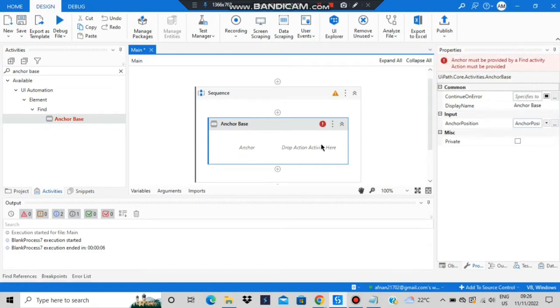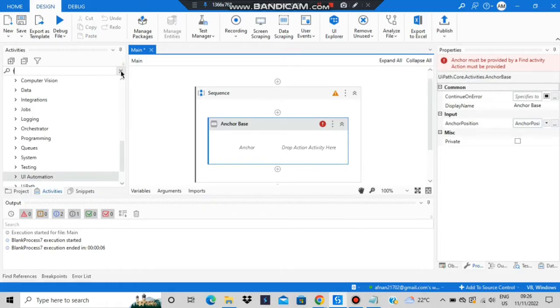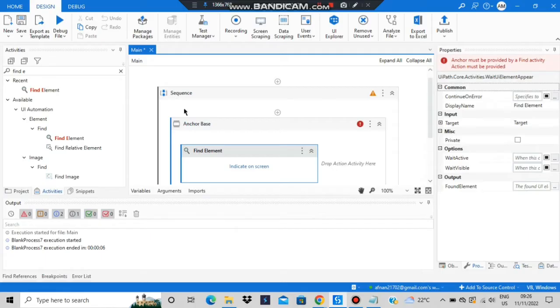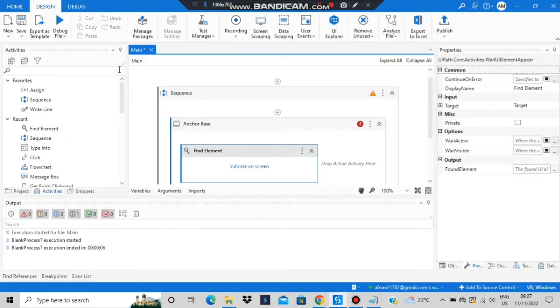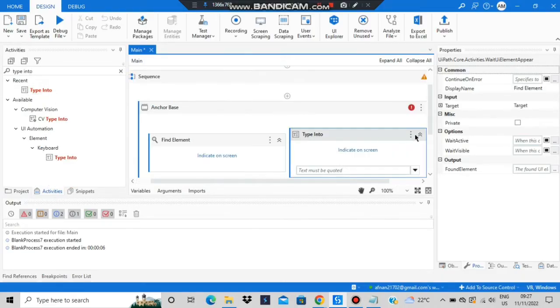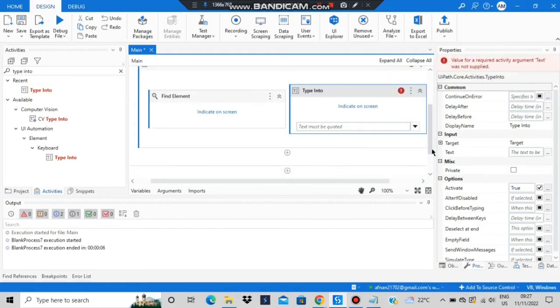There is an anchor and there is an action here, so let's fill in that as well, then you'll be able to understand what I am trying to say. We'll be writing find element here in the anchor, and next action will be writing type into. Okay, I've done this much. Okay, now see what I'm trying to do.